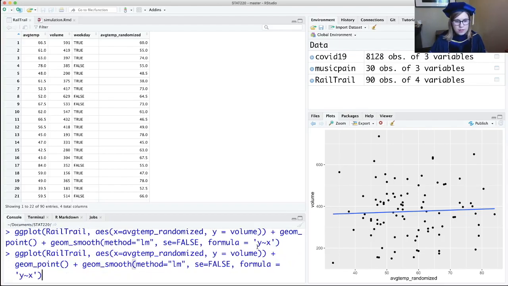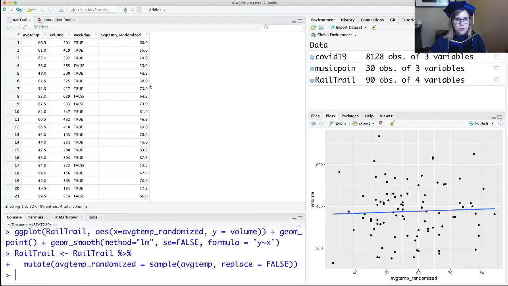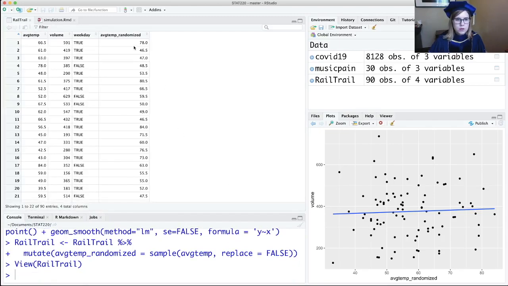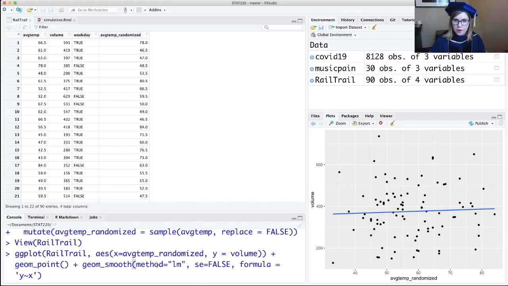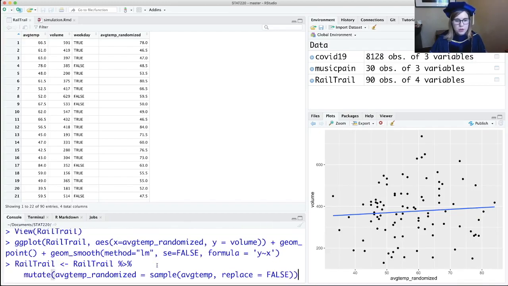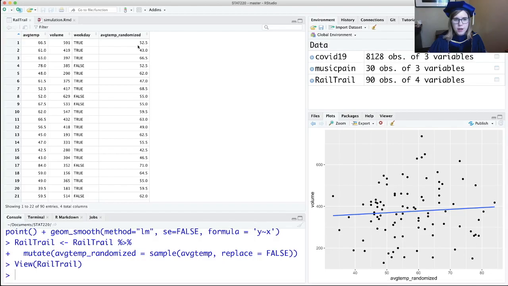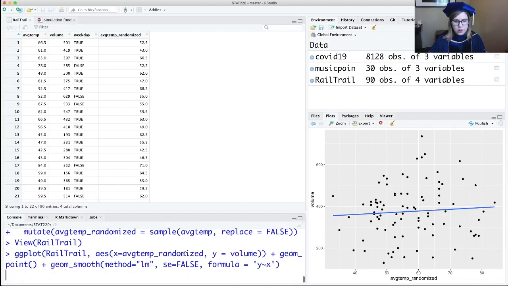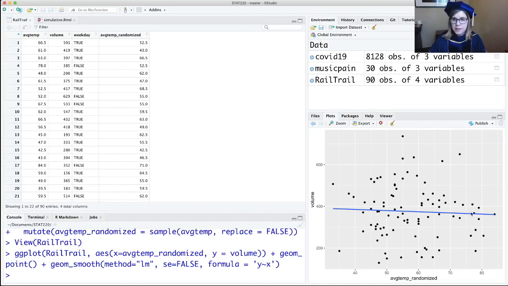And then I could do the randomization again. I could make a new version of my randomized data. Now that first one has 78 degrees and then 46 degrees, etc. And I could do the plot of that randomized data. So again, watch the slope. This one is also a little bit positive. And I could randomize the average temperature again, and I could do the plot again. This one has a slightly negative slope. So the data is the same. I'm just breaking the relationship between average temperature and volume by mixing up the values of average temperature. So that's how I do randomization.